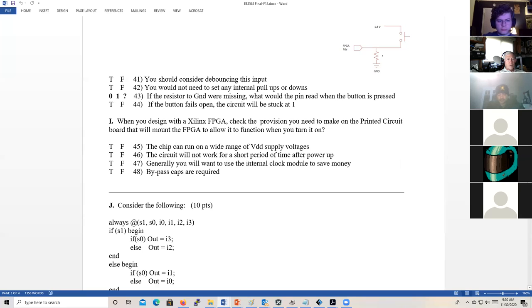Okay. Generally, you will want to use the internal clock module to save money. It doesn't really have an internal clock module. What it does have, you provide it with a clock, and then it can use that clock in different ways. The clock on our board comes from a clock chip that has a built-in crystal and generates a pretty accurate 100 megahertz square wave. And that's what the board gets. And then it can use that to generate other clocks.